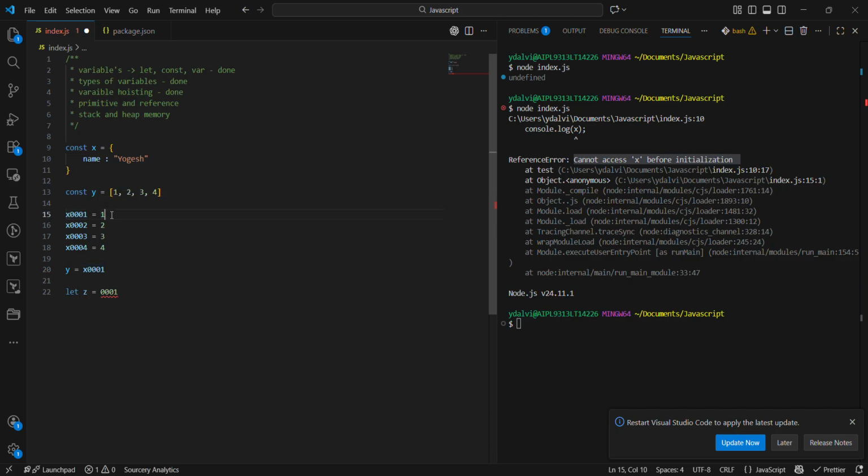Why does y get the value x0001? Because this is the starting point of an array. If I want the value 2, I will just do this plus 1, which will give me 2. So when I'm doing y of 1, I take the base address of y, which is this, and I add 1 to it. So I'm adding 1 to the existing memory location, so it becomes x0002. And what is at x0002? Which is 2. So y of 1 becomes nothing but 2.